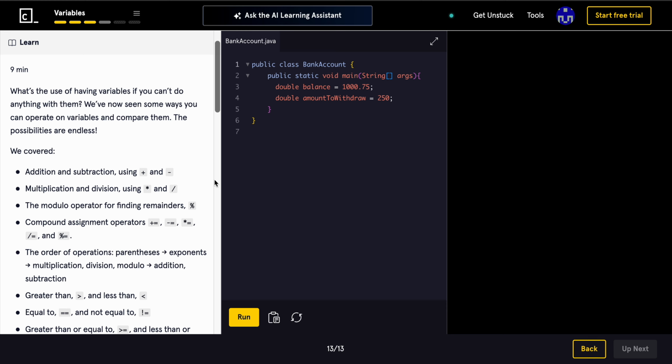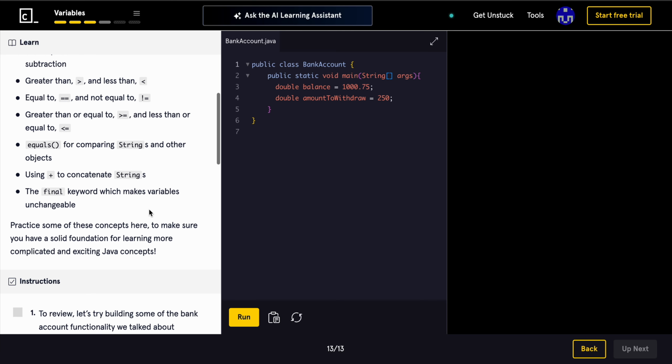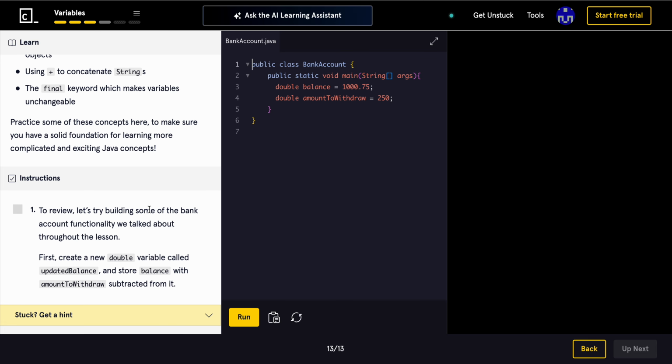The possibilities are endless. So we've covered addition, subtraction, multiplication, modulo, and compound assignment, which is really cool. The order of operations, which is kind of like PEMDAS or BODMAS, depending on how you learned in school. And then we have greater than and less than. These are relational operators. So equals, greater than, the whole shebang, and concatenating strings, which is awesome.